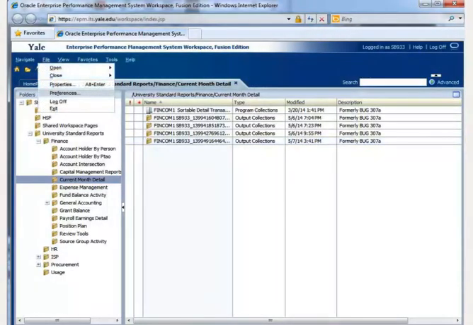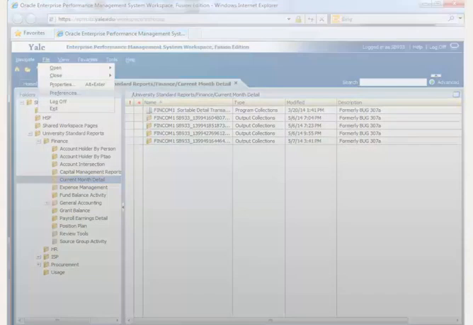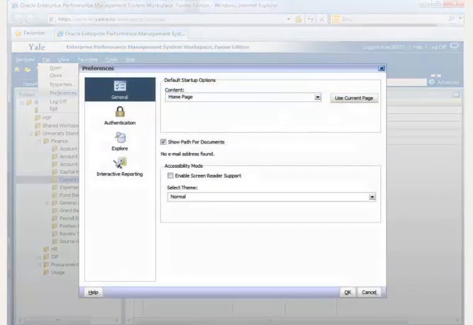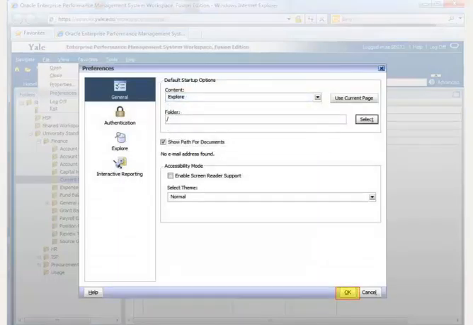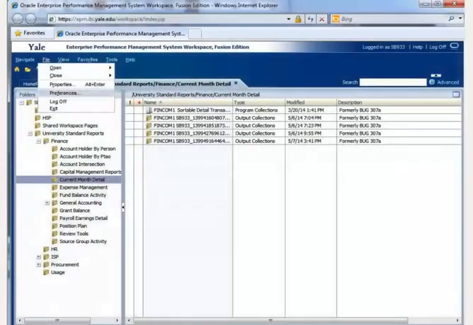The default Startup Options menu under the Preference area, under the File menu, allows you to select the tab that opens when you first enter the portal. The recommended option here is Explore. The training movies assume that everyone is starting from the Explore tab. Other options in the File menu are to log off and exit.